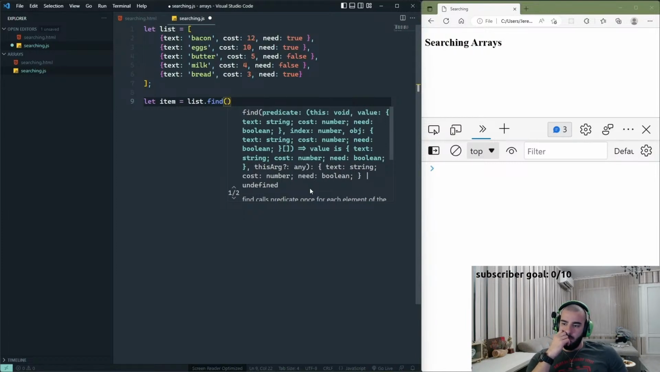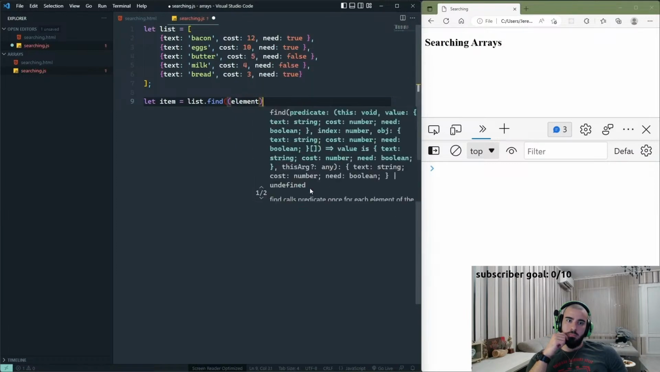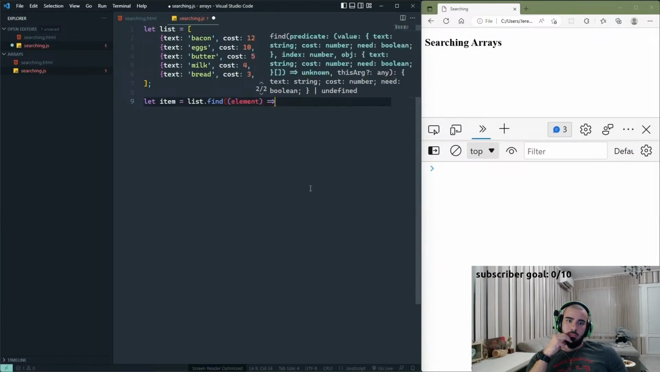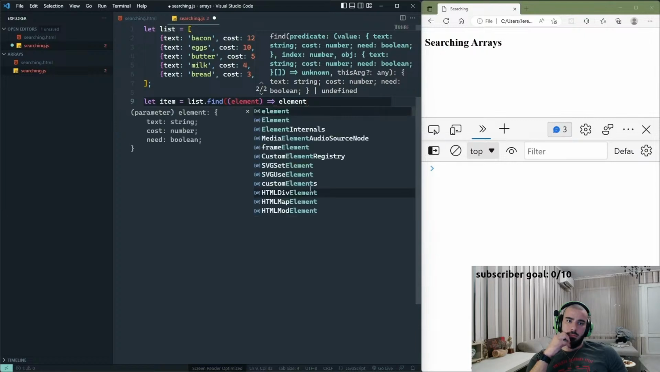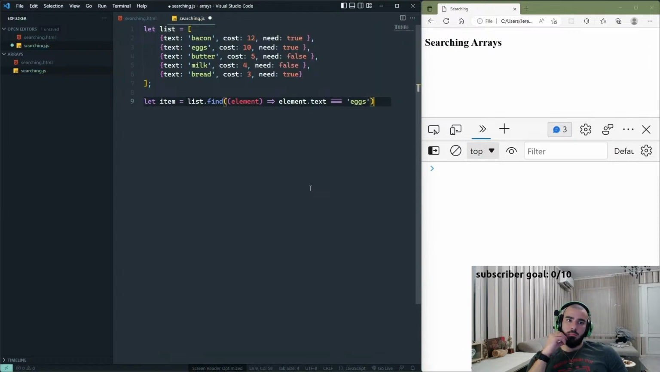So here we have our list of things. These are more complex objects, which the find method is perfect for because our little testing function gives us the ability to test whatever we need to test. So let's say that we want to find the item that has the text of eggs. Well, we can do that. Our testing function is very simple in that case because all we need to do is check the text property. If it's eggs, then great.